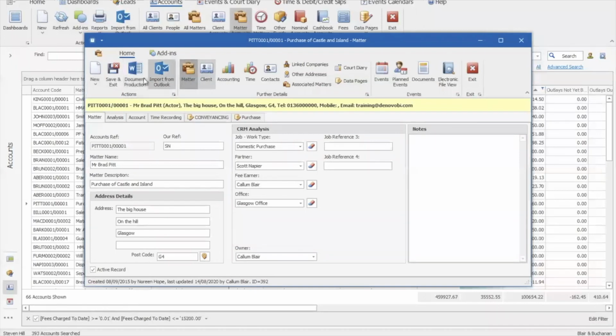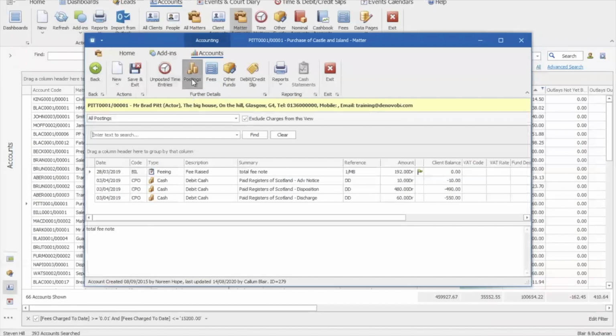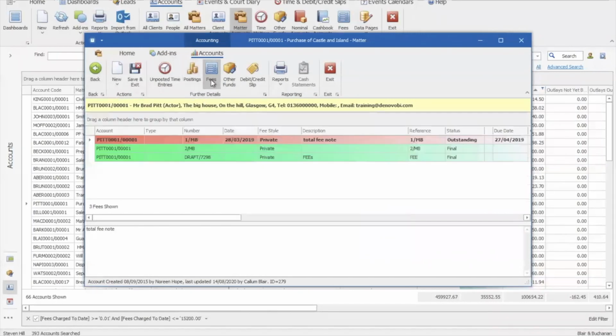If we come back to document production and import from Outlook, and just look at these criteria tabs here, because the further details in here are the ones that are associated with the matter. So if you look at that accounts tab, you'll see anytime we click on a tab, it changes the scope of the menu at the top. So as we go through into different areas, that will always change the icons and give you some different actions to perform. So if you were to look at the postings or the list of fees, you'll see it'll change that and allow you to see all that from within the one window.